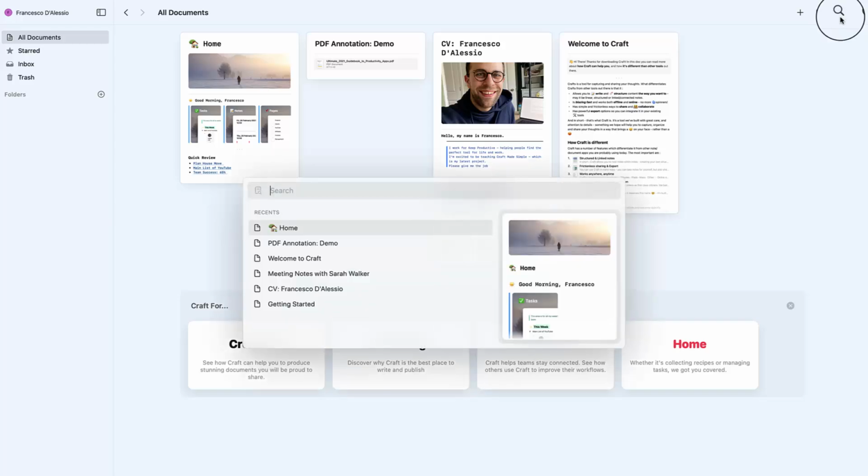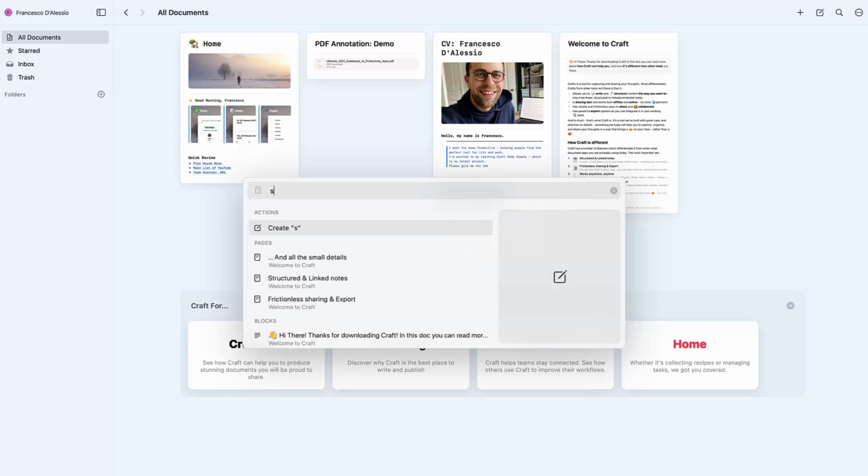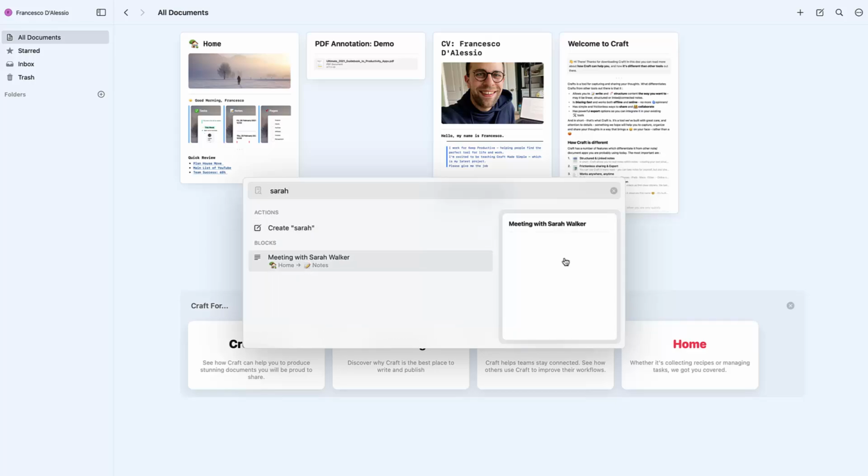If I go up to the top right, they've apparently improved search, which I already thought was pretty good, mainly because inside of search, you are able to see a preview of stuff, and you can search blocks. So if I, for example, said meeting with Sarah Walker, you can see that it actually has the breadcrumbs and the block information. And you can even create an action if you want to based on that search, which is very cool.